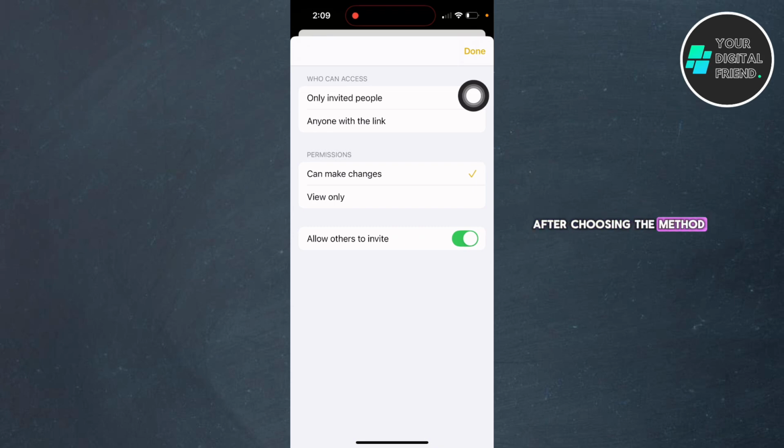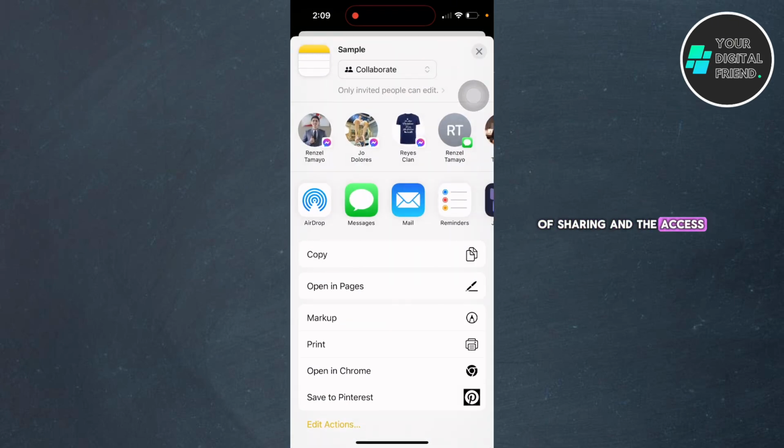After choosing the method of sharing and the access, you can tap on send and your note will be shared with the selected recipients. And that's it. You've now shared your note with others. It's a great way to collaborate on ideas or just make sure everyone's in the loop.